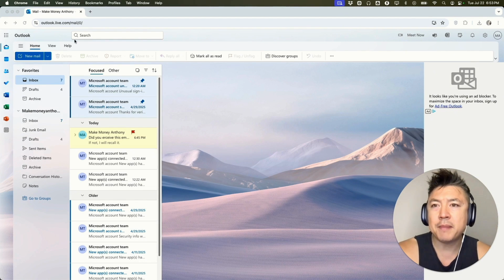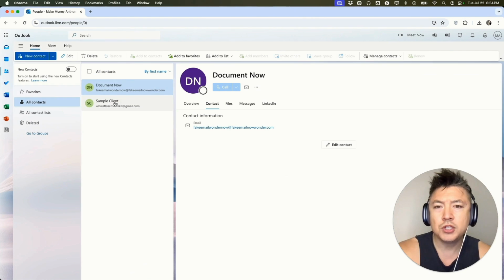But I've already logged into my Microsoft Outlook account, and this is the home screen. Now here on the home screen, if you want to manually add one contact, here on the left side, you're going to click on these two little people. They're in blue. Once you do that, you're going to see all the contacts you have in Microsoft Outlook. However, to add a new contact up here on the top left, click on this blue new contact button.